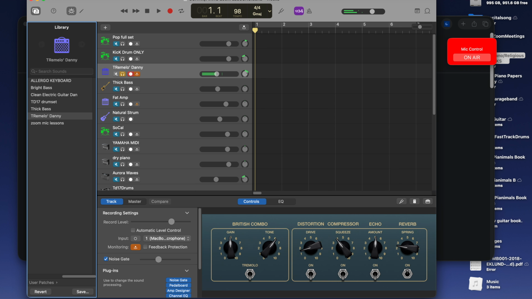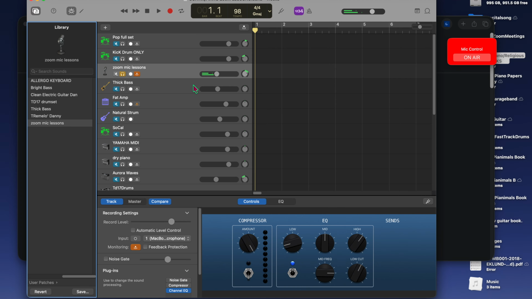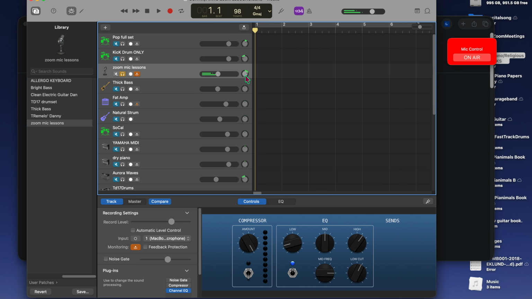There we go. Okay, I could put it for one side or put it for the other side. I can literally use GarageBand, that's everything in it. So there's this program.